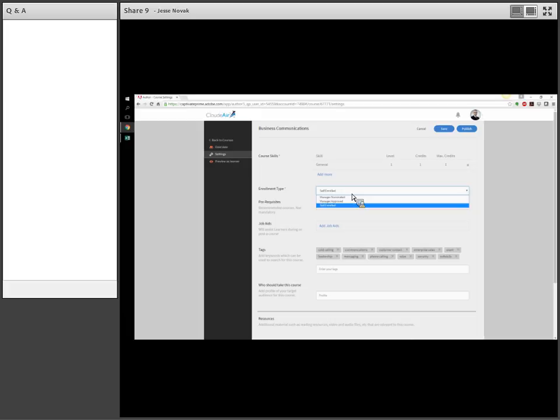There are several different types of enrollment. You have self-enrollment.